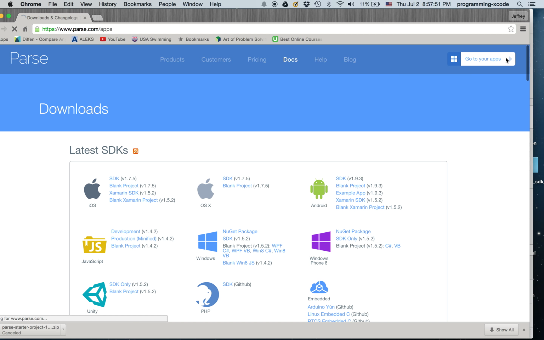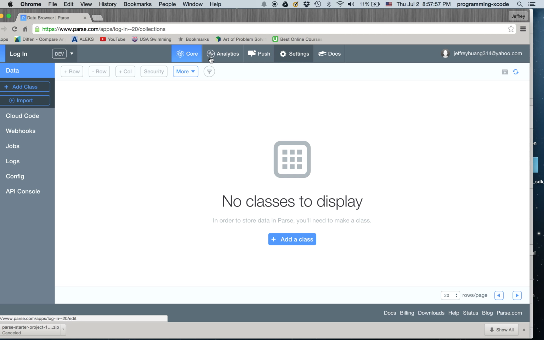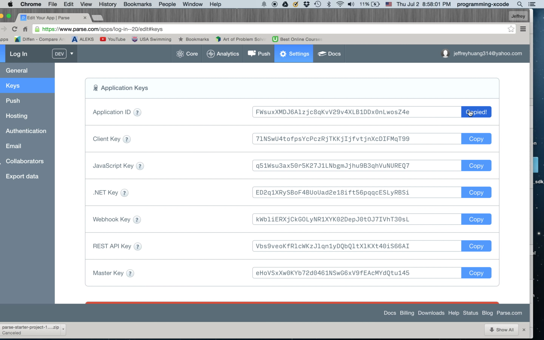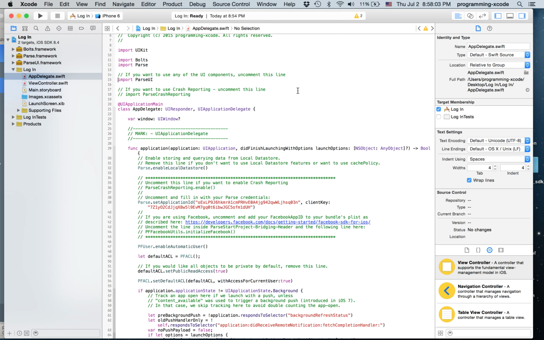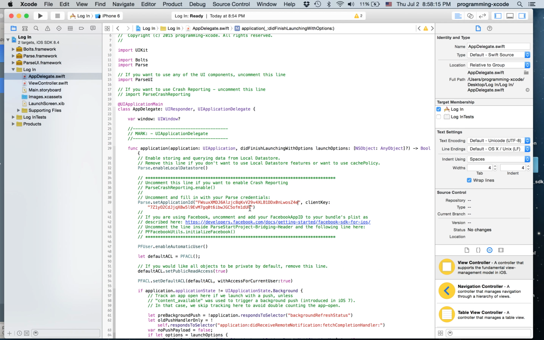So I'm gonna go to my apps, log in, core, settings, and then keys. We're gonna need the application ID first. So I'm gonna get rid of this and put in the new one. And then I'm gonna get the client key, which is right here. And then copy and paste it into here, like that.